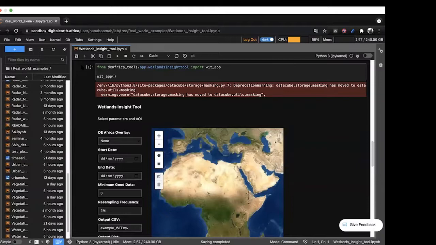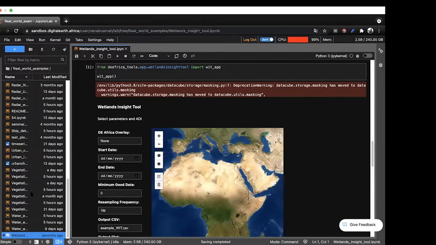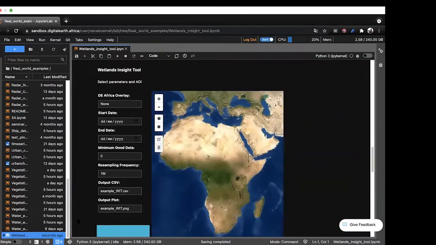Yes, please. Okay, so the Wetland Insight Tool is a new notebook that has been developed. If you log on to your sandbox and you move into the real world folder, at the last part, you are going to see the Wetland Insight notebook, which has actually been added. One thing that makes this tool user friendly with less code is that it's interactive, meaning you get the chance to move around the map and choose an area of interest that you want to work with.